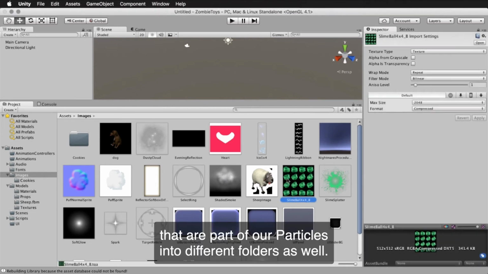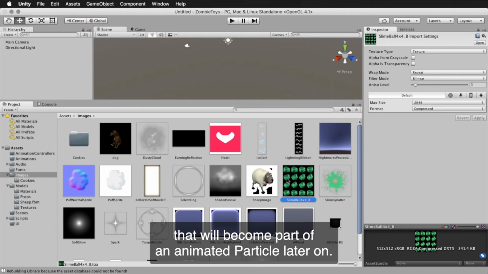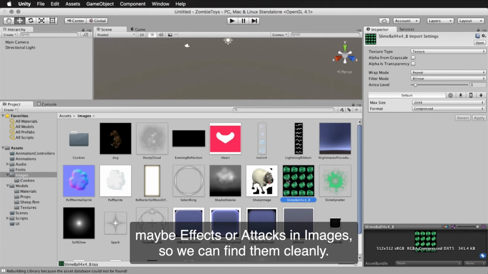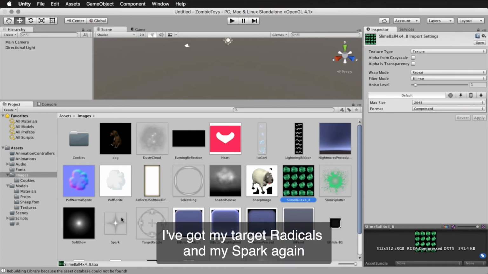I've got a slime ball 4x4, and this is a texture sheet that will become part of an animated particle later on. It's good to organize these into their own folder, maybe effects or attacks in images, so we can find them cleanly. I've got my target reticles and my spark, again I'll use in the particles.